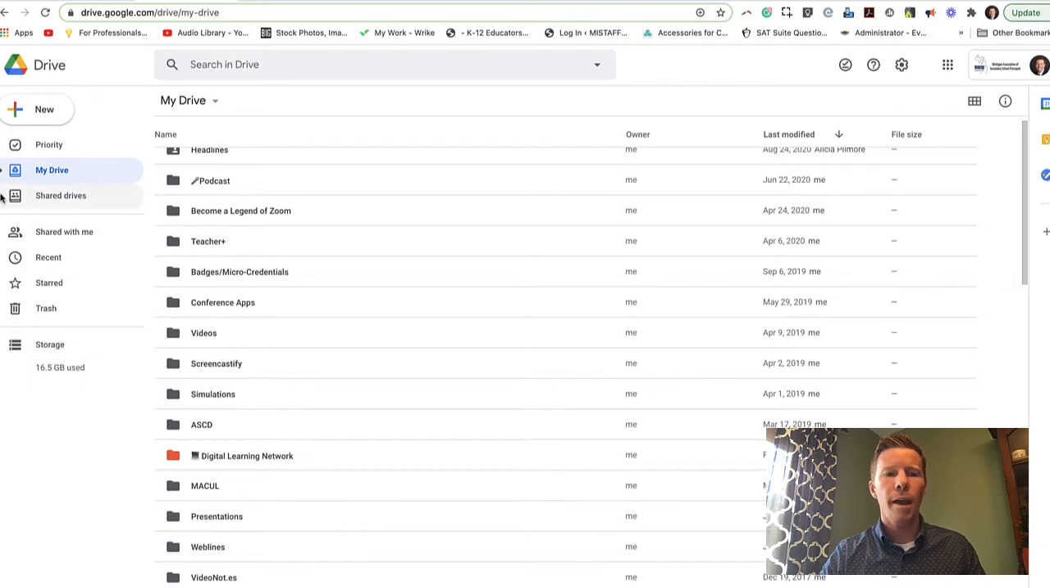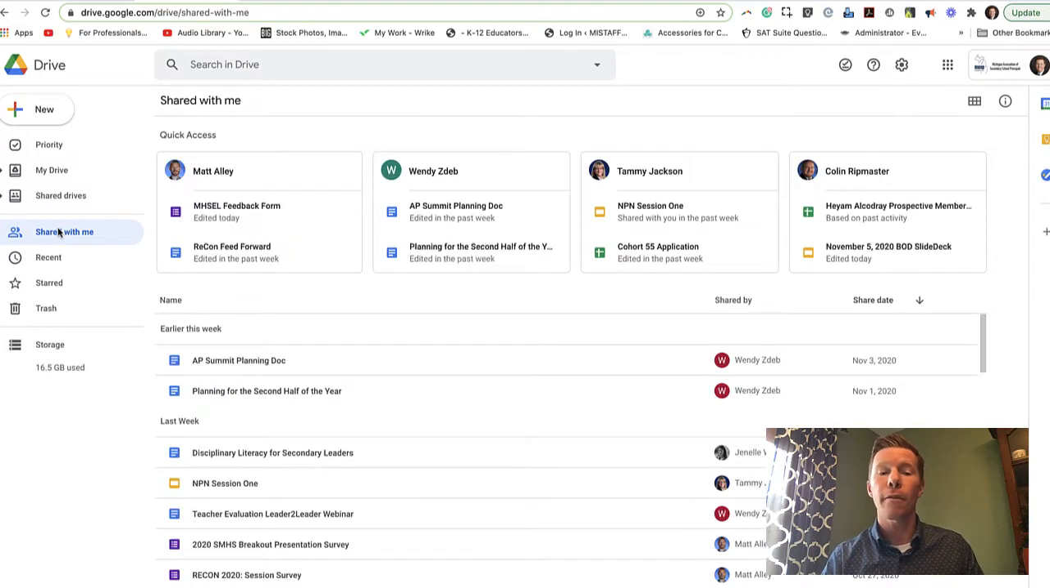You also have shared drives, which is more of an organizational drive, if you will. We'll talk about that at the very end. And you have Shared with me, which are going to be items that other people have shared with you that you do not own, but you have access to. And then, of course, you have recent items, items that maybe you want to mark important that are starred, and trash.